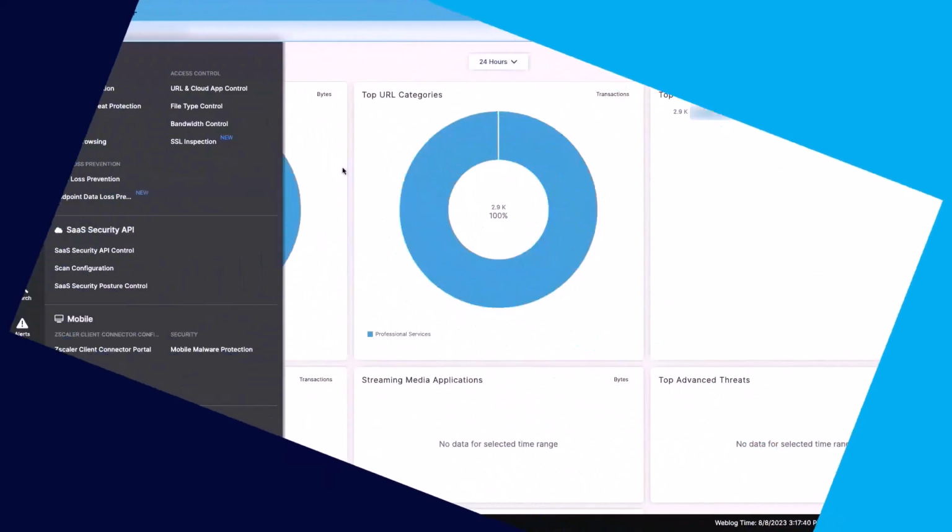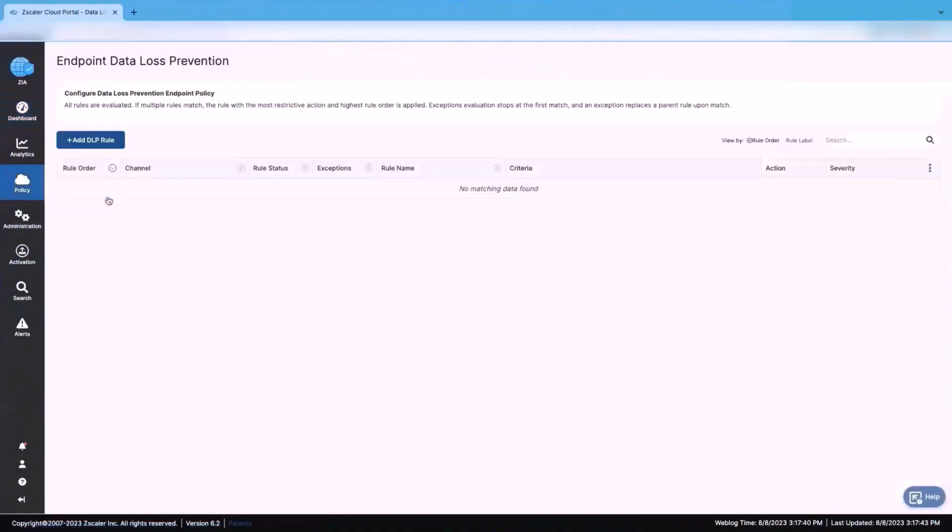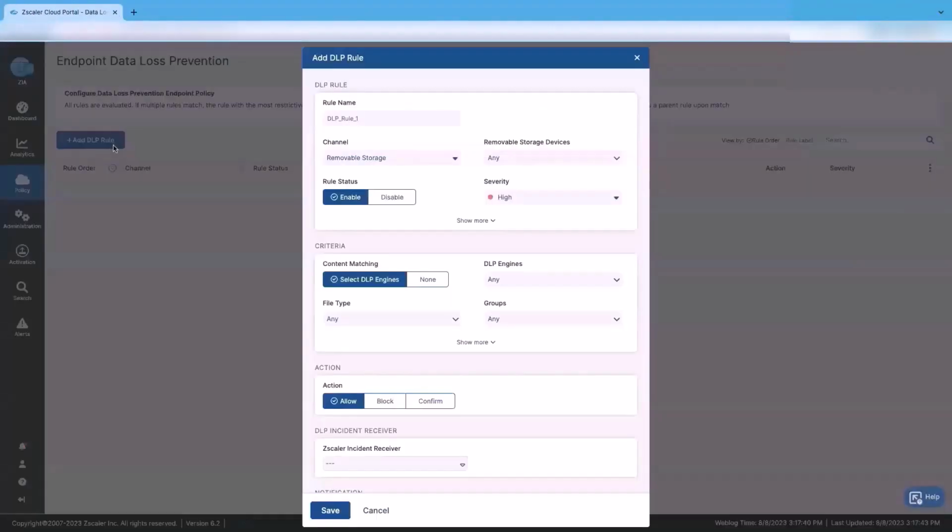So in order to do that, I will go to the ZIA portal, open the endpoint data loss prevention policy, and create a rule. You can already see that it's very similar to what you're already familiar with in the inline web, right? So we try to keep it as consistent as possible with what we currently have.